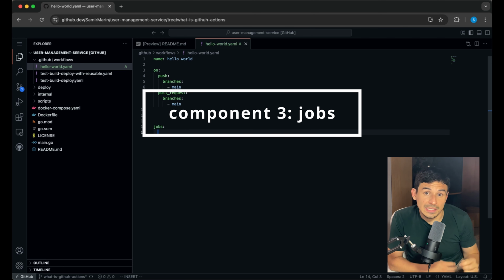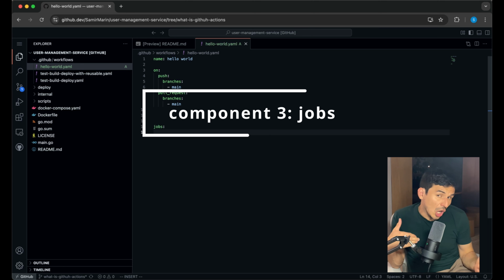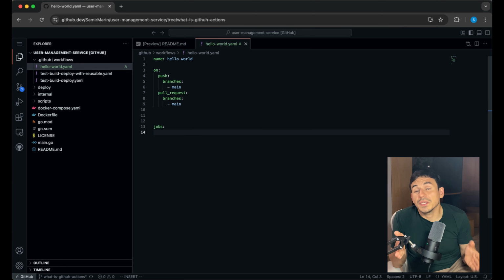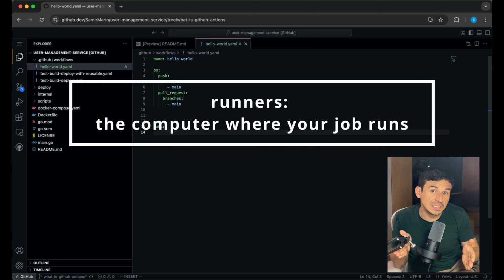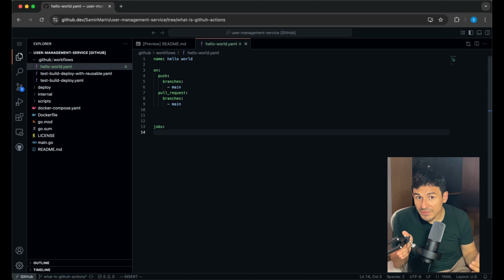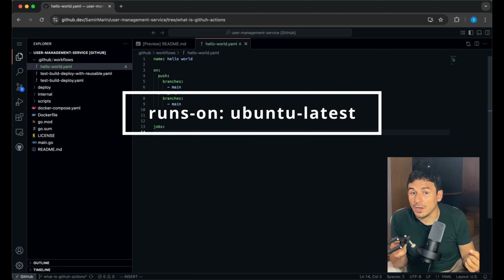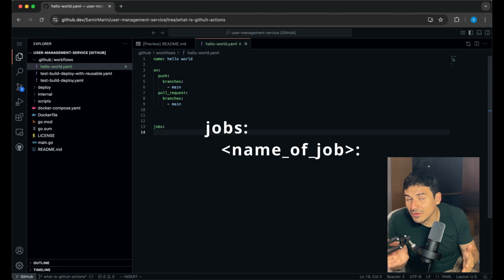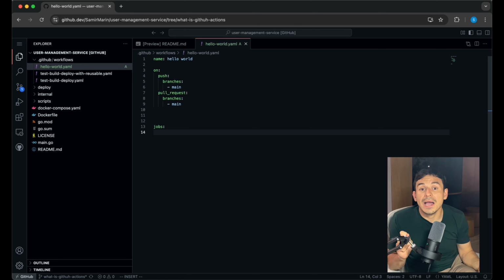The third component is the jobs. A job defines a unit of work. Each job runs on its own GitHub runner. GitHub provides machines for you to run your GitHub Action workflows, and each job runs in an independent machine. You specify the machine with the runs on. You can name a job whatever you like. It's really a reference to you for when you take a look at the workflow in the GitHub Actions console.